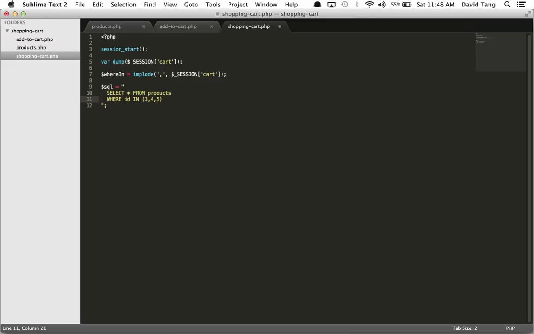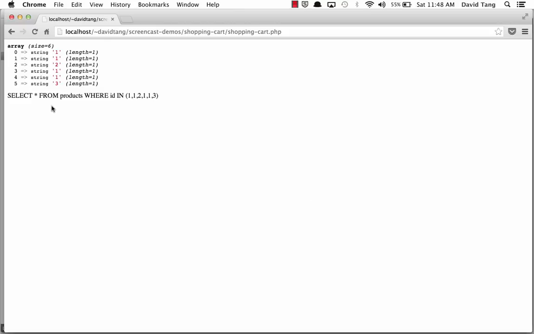So now we can just add this to our SQL statement, wherein, we'll go ahead and echo this out onto the page. And this is our valid SQL statement. So from this point on, you can take this, execute it with MySQL, and get all the products and list it onto the page.